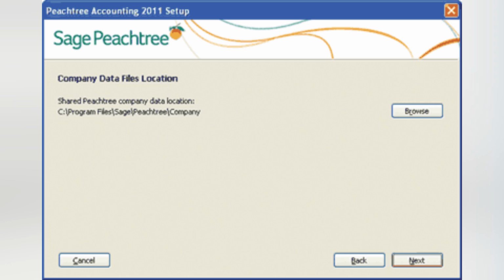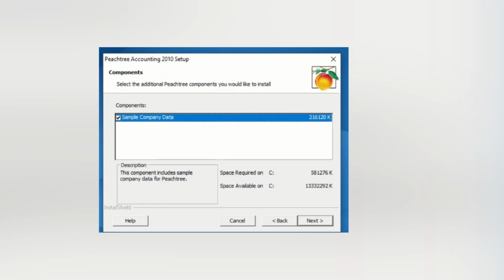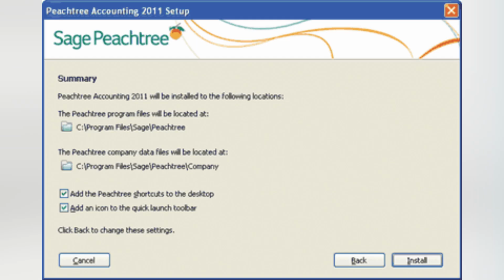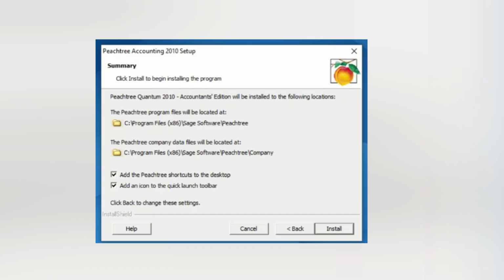10. Choose a location for your Peachtree company data, which is the primary location of your company data files. You can browse and choose the location. 11. Components. Select the additional Peachtree components you would like to install. This component includes sample company data for Peachtree, then tick on the sample company data. 12. Review summary. In the summary window that appears, review the information provided, for example, Peachtree program file and Peachtree company data. 13. Begin installation. Click Install to start the installation process.